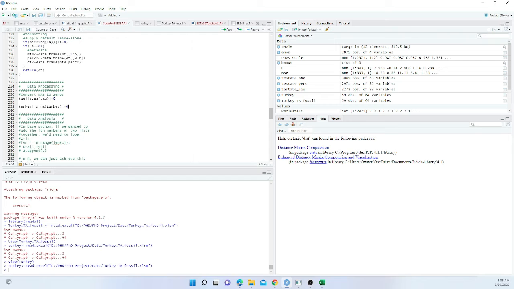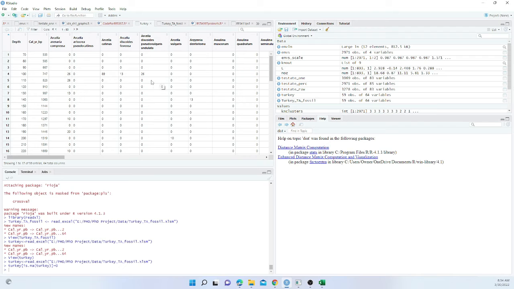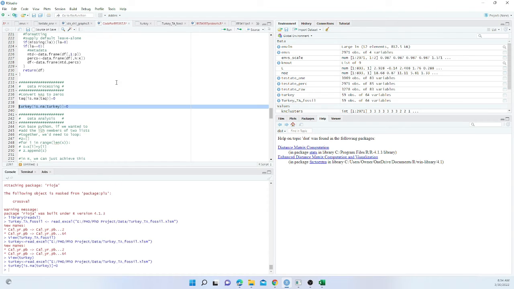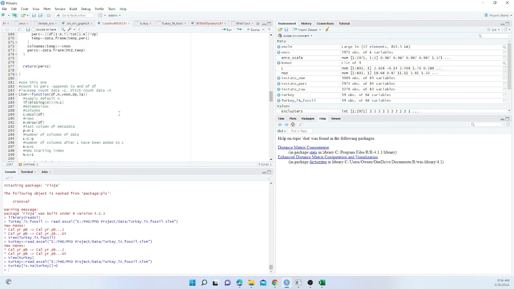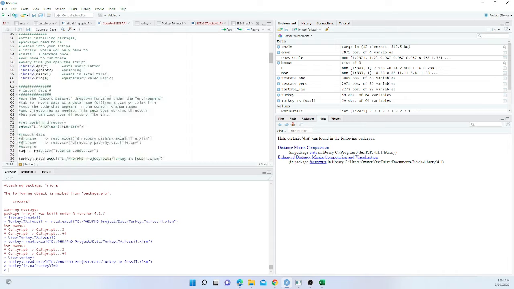equal to 0. So this basically says for what are all the things that are not our NAs in the Turkey dataset? Give me those numbers, and then in the Turkey dataset, replace all those at those numbers with 0. We run this, and again, now we have zeros. Good.